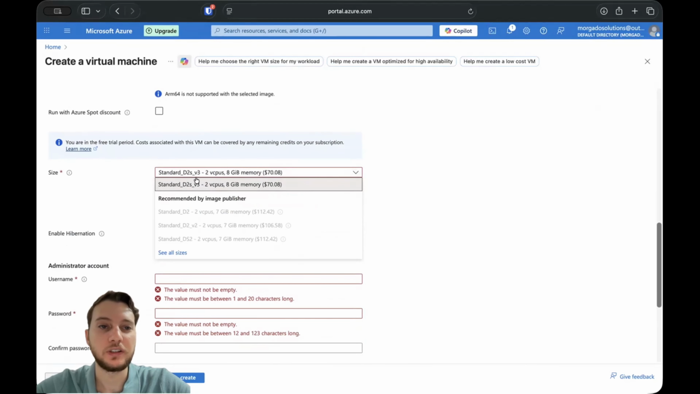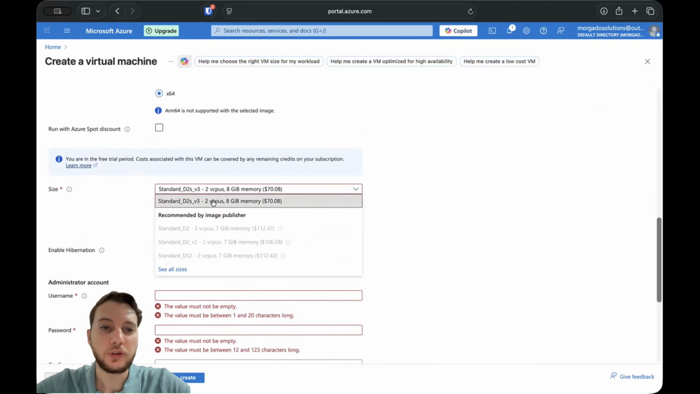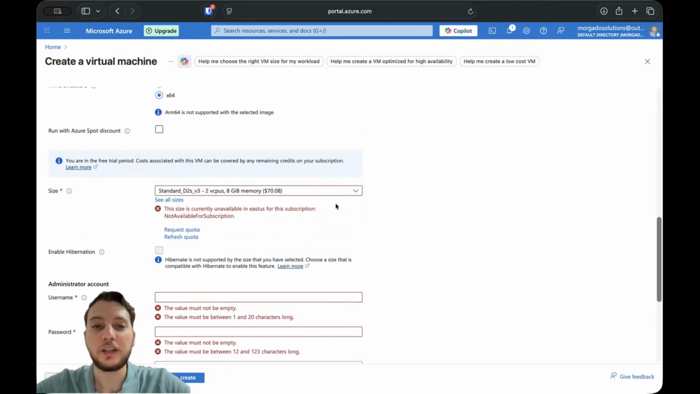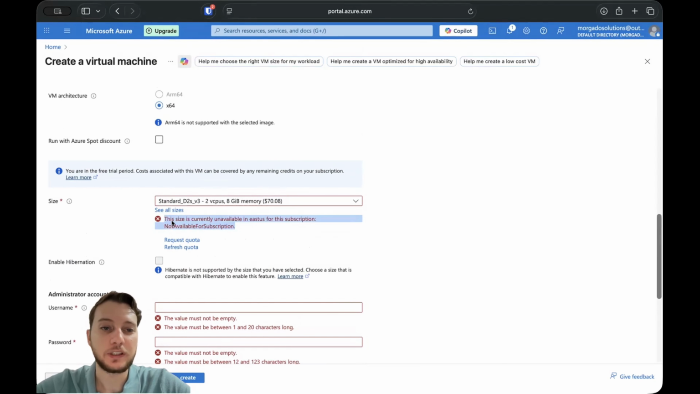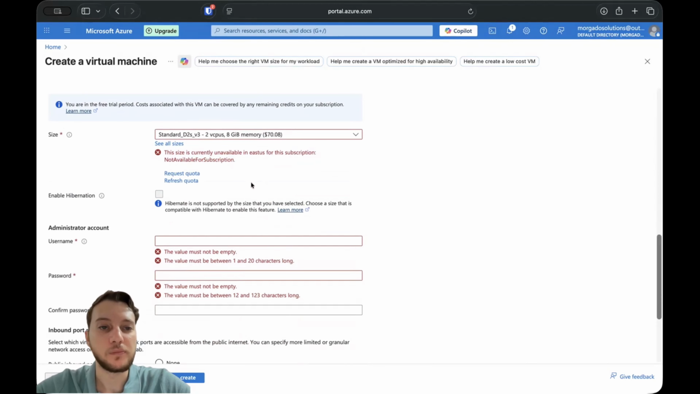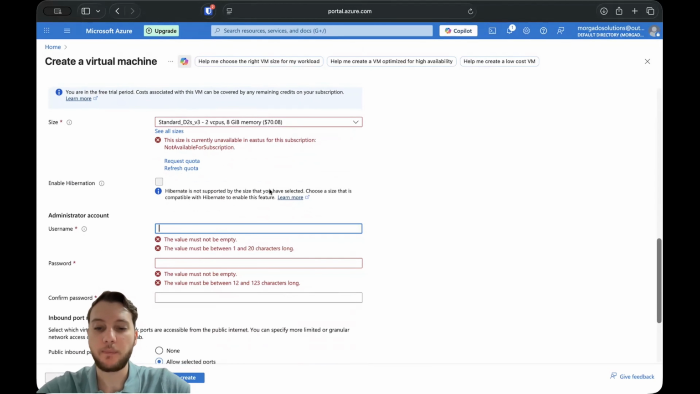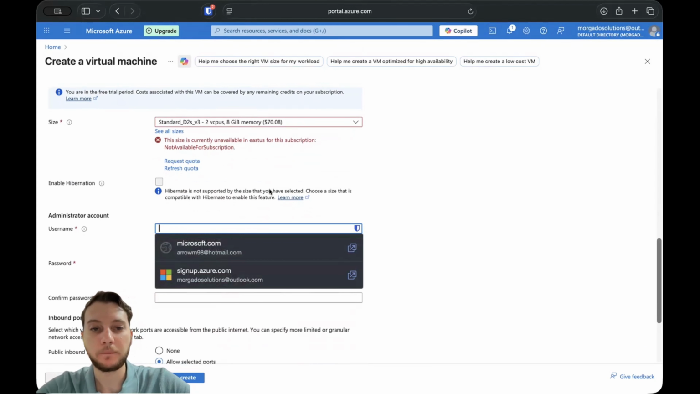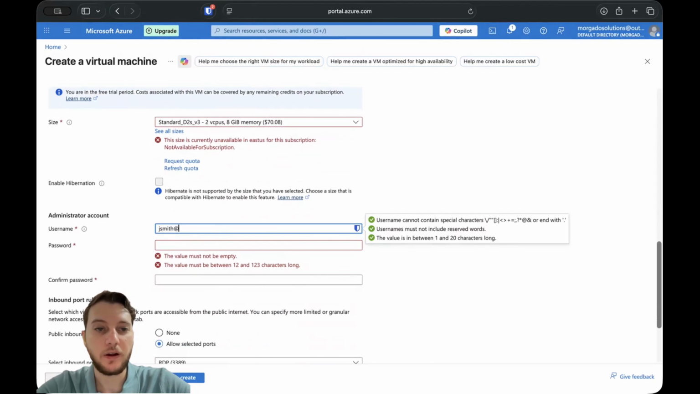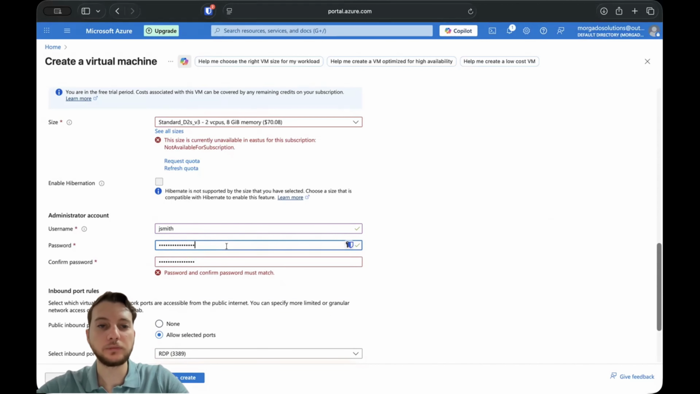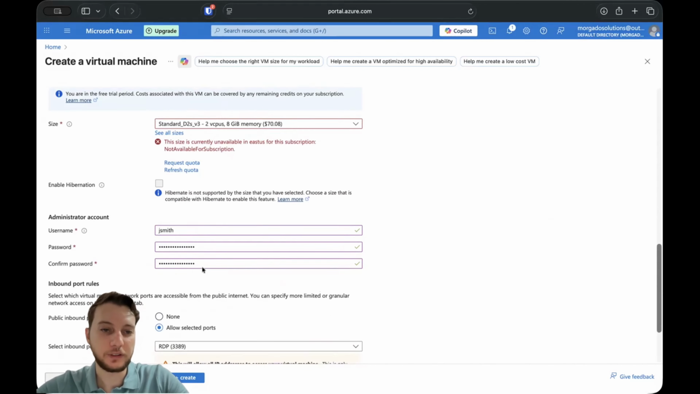Important. You can see here, Windows 11 with this standard configuration is going to be about 70 bucks a month. It can be more than that, it can be less depending on the time you're running the VM for. So username is going to be important. We'll do J Smith at IT Solutions, just J Smith. And the password, all right, there we go.